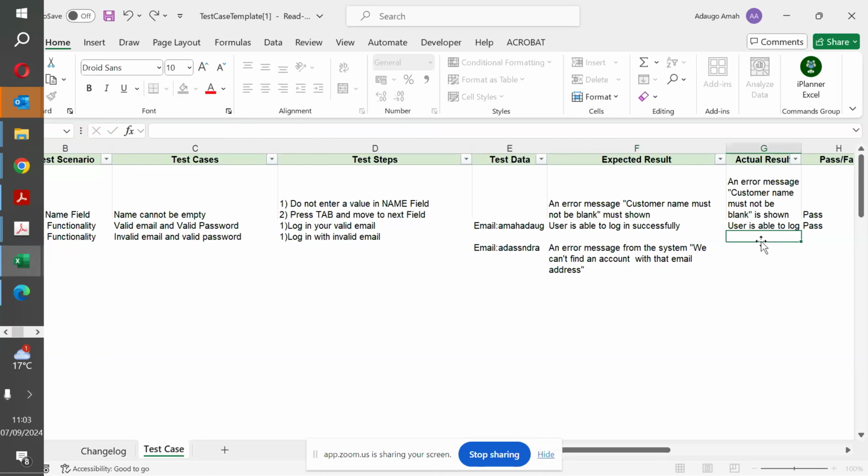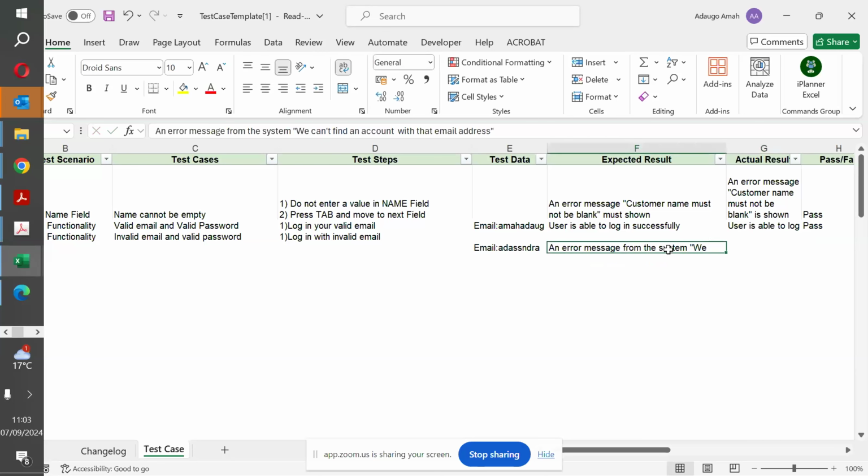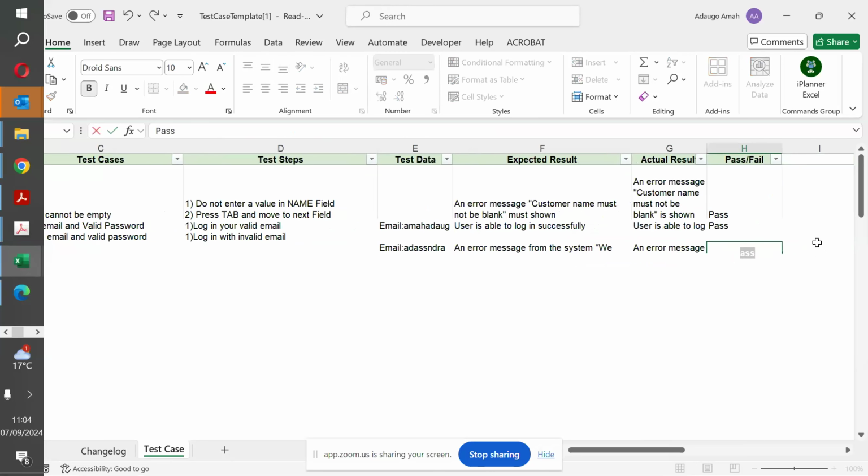So what was the actual result? Is what we stated as the expected the actual result we got? Yes. So is it pass or fail? It's pass. Pass, not fail. Sorry, it's pass now.